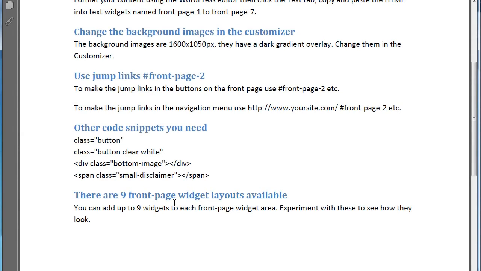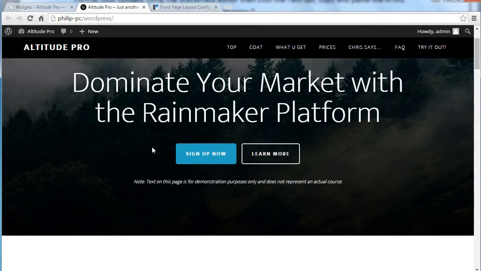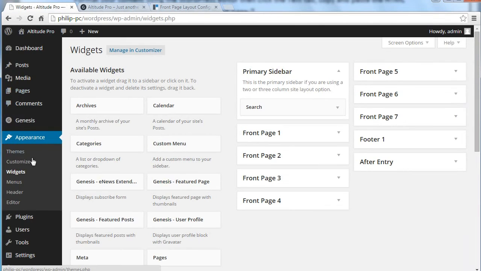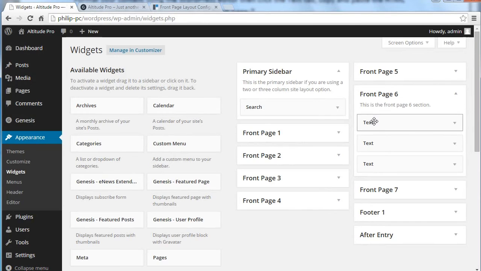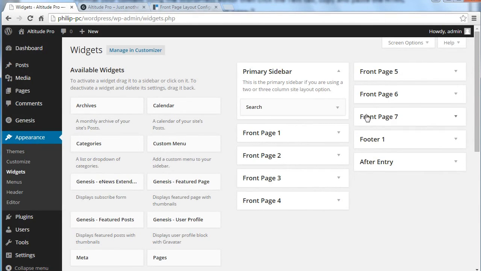And the layouts: the front page has 7 text widgets. So go to your widget areas, Appearance, Widgets. You've got these 7, Front Page 1, Front Page 2, 3, 4, 5, 6, 7. And they're the stripes you see on the front page. You don't have to put text widgets in, you can use any widget. You can put up to 9 widgets in a single widget area. So each of these widget areas can have up to 9 widgets inside.